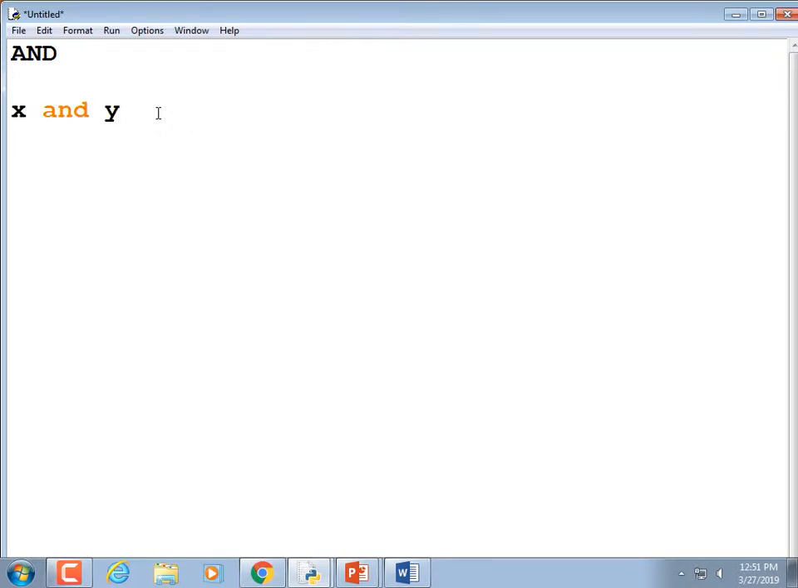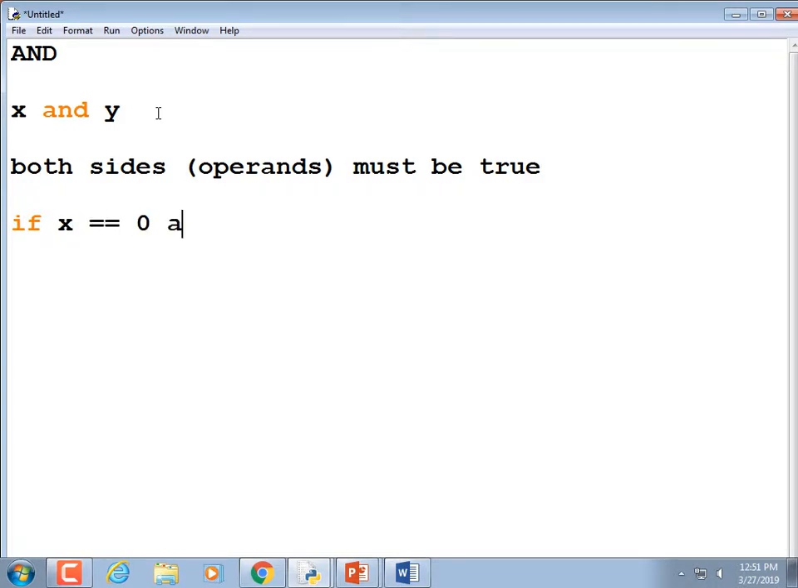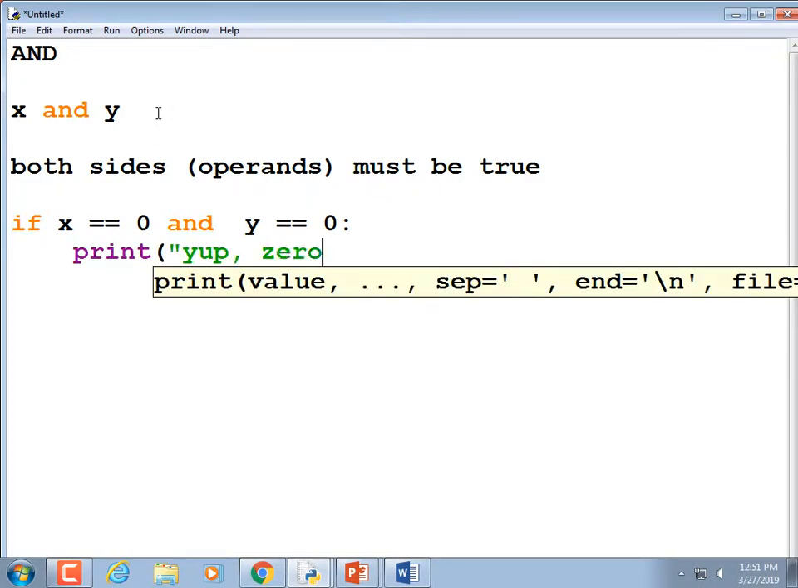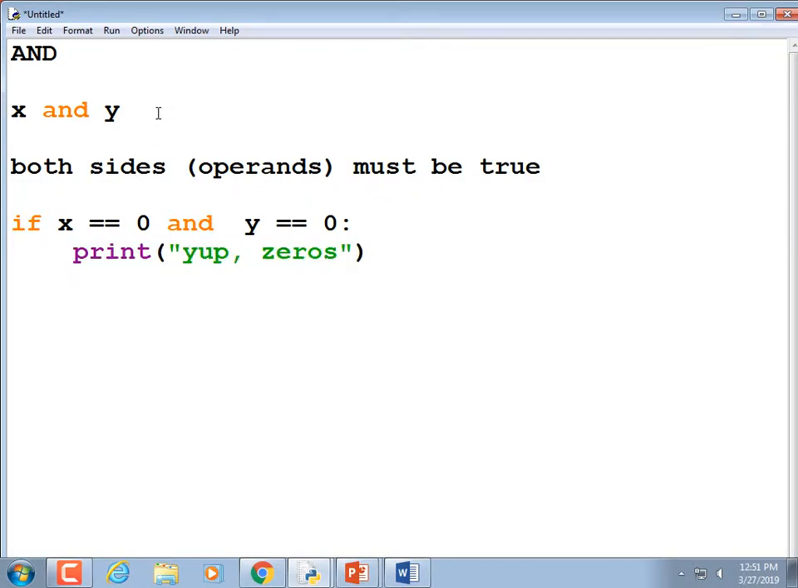So X and Y. Both sides, parentheses, operands, must be true. So something like this. If X equals 0 and Y equals 0, print, yep, zeros. Something like that. And means that both of those had better be 0 or else we're not going to see the answer. We're not going to see the print.